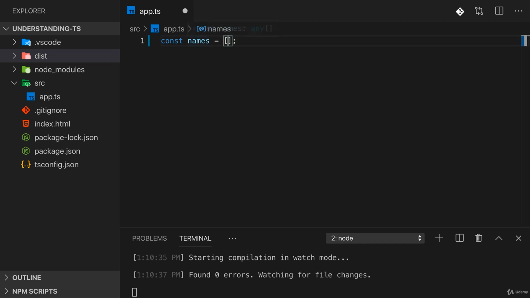And if I would remove the names here and cut them, you would see that TypeScript would infer this to be an array of type any, so with any data in there. Indeed, TypeScript knows the array type. So we could say this here should be an array.